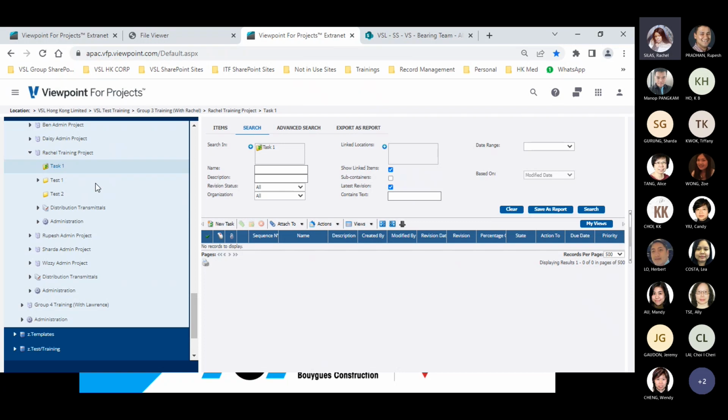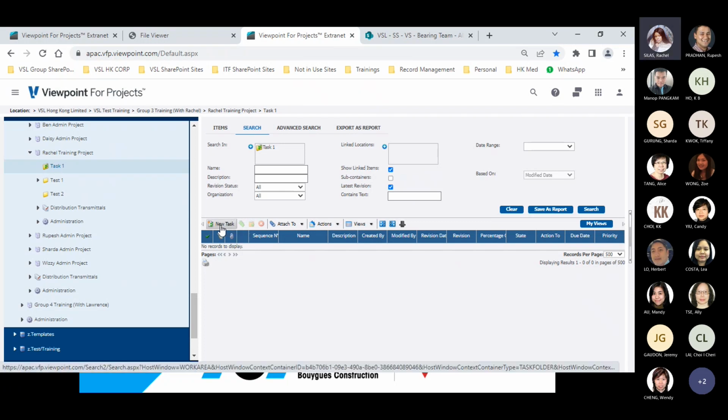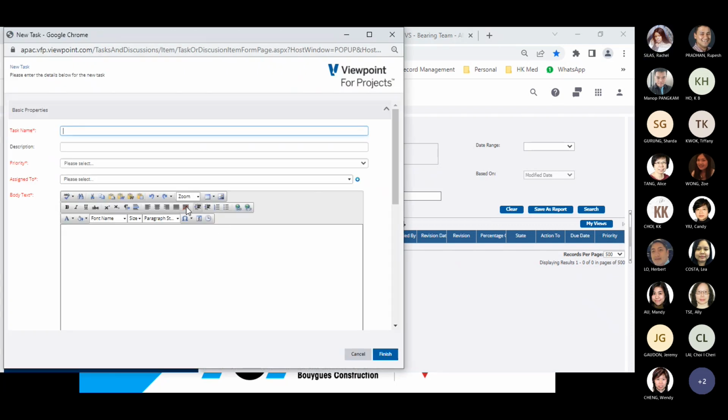Okay, so in your task container you can say new task. So you click on the new task, and yeah, this is what I wanted to see.